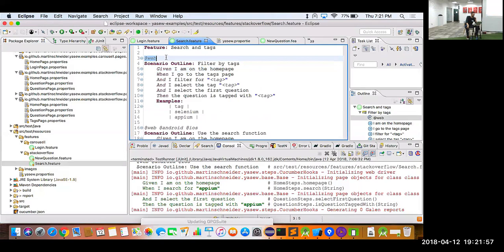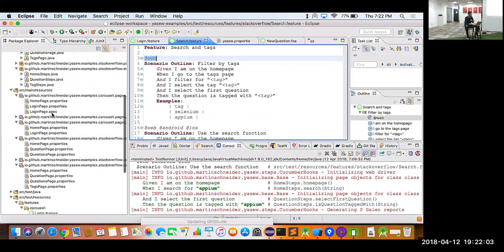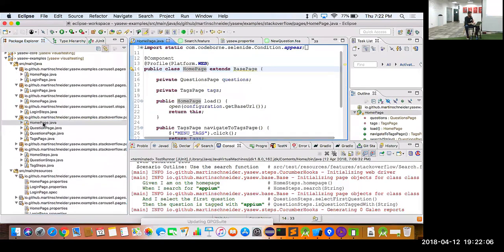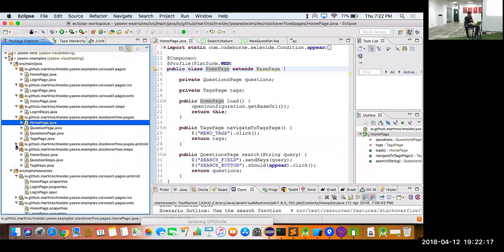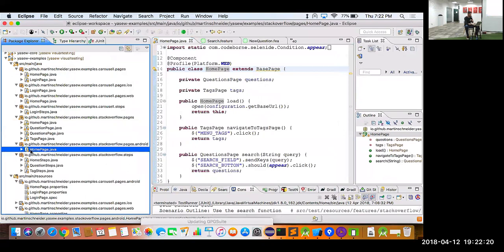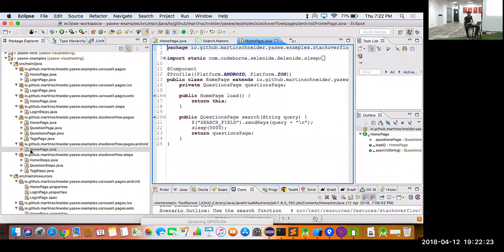The more challenging bit is if the feature exists but is slightly different. Then you have to use the approach we've seen before with the page objects. Here I have a page object for web. And then, because Android behaves slightly differently, I just use inheritance to have a page object for the other platforms. In that case, this is wrong. So these are the two ways you can use.